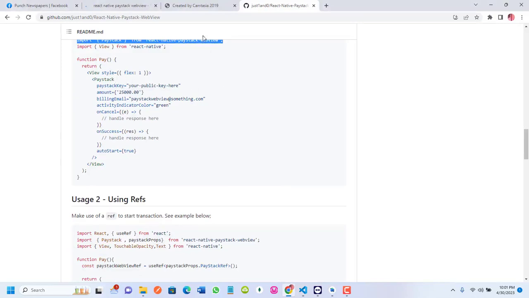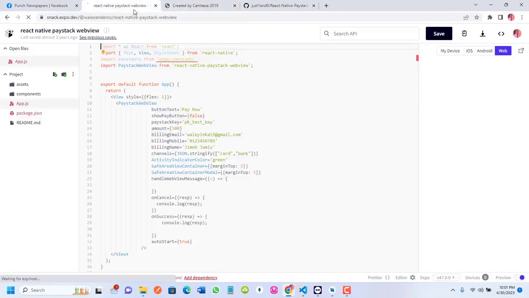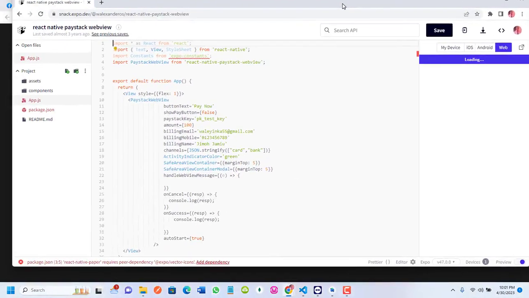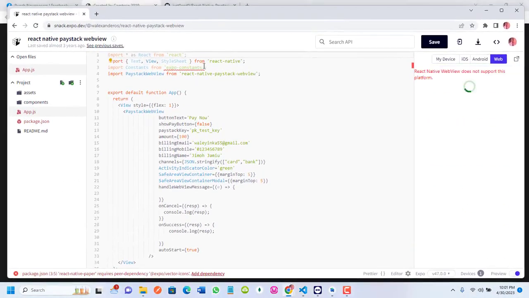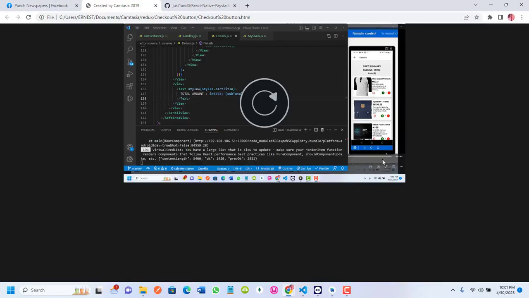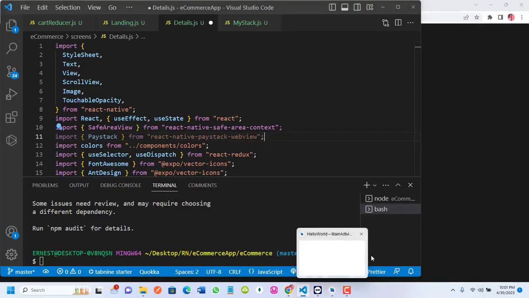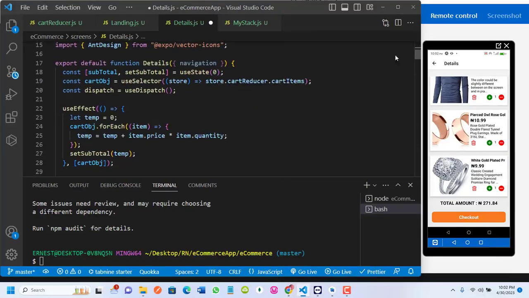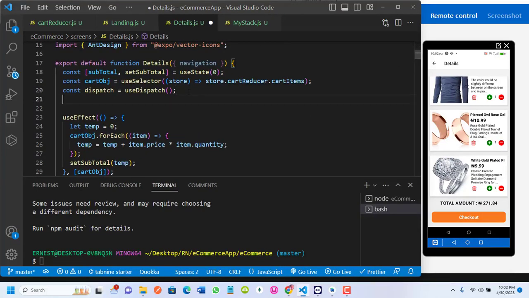Before I use that, I'll need a useRef. Okay, PayStack. Let me minimize this. So I'm going to use a useRef. I'll come here and scroll down a little bit. Then I'll say const paystackWebViewRef. I'm using the web view, so I'm going to do this web view.